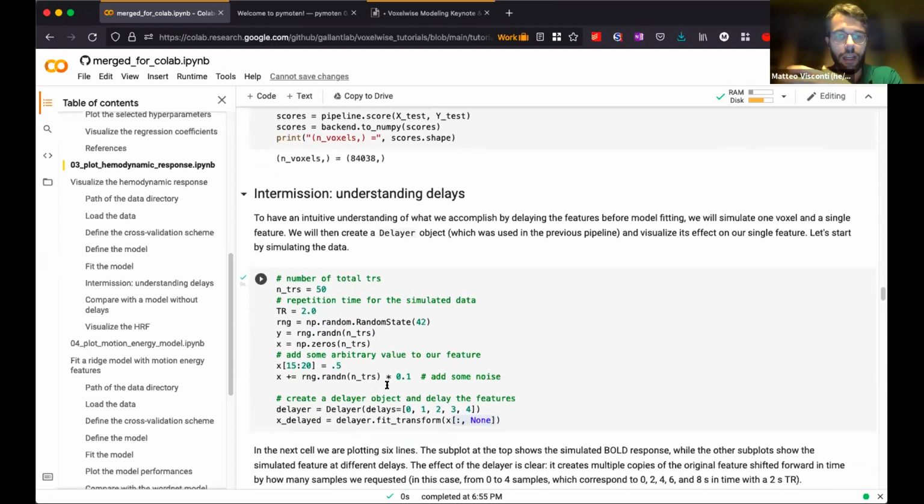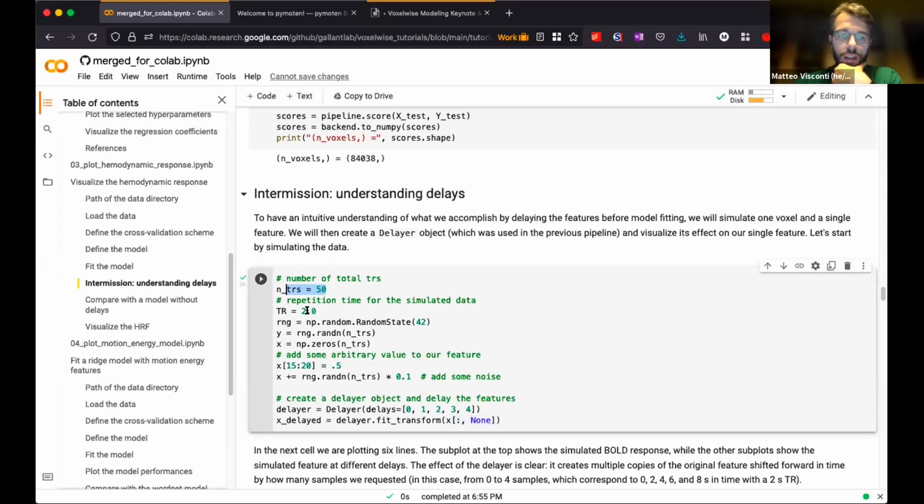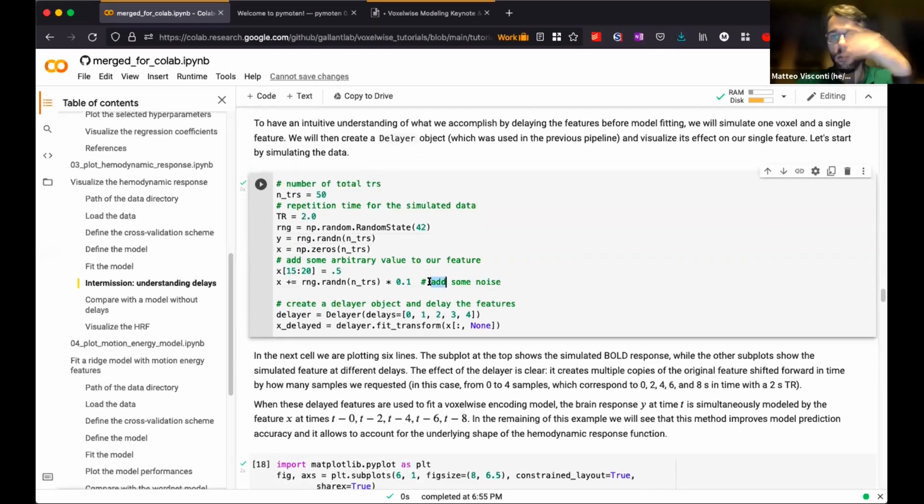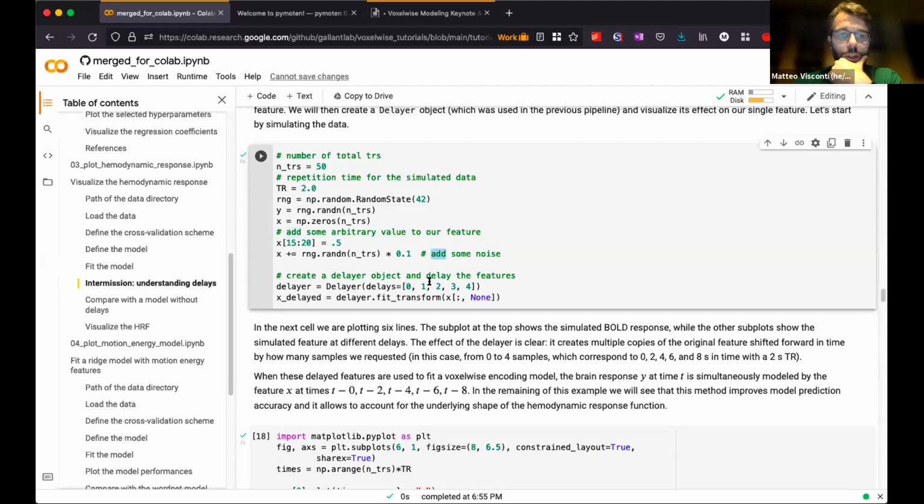So here, I'm simulating very simply 100 seconds of BOLD activity, which is actually just random data. Here I'm saying I want 50 TRs with a repetition time, or sampling frequency, of 2 seconds. And I'm just creating the activity of one single voxel called Y. And I'm creating a very simple feature X that has some activity that I decided, in this case 0.5, between 30 and 40 seconds. I say 30 and 40 seconds because our TR is 2 seconds, and so the sample at 15 corresponds to 30 seconds. I add a little bit of noise just because it's good to add some noise in your simulations.